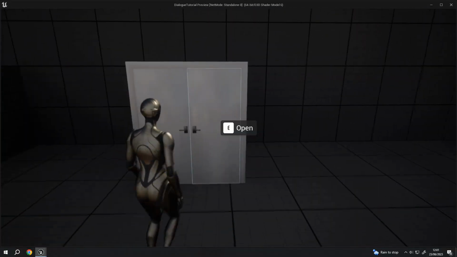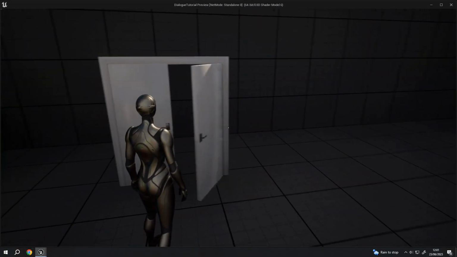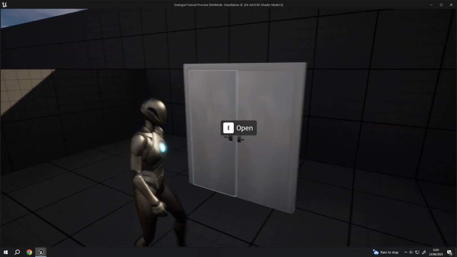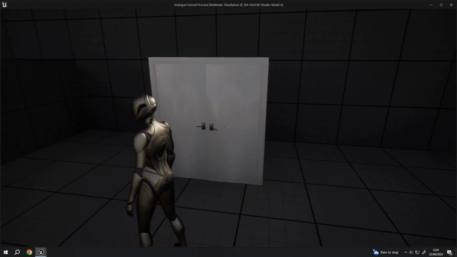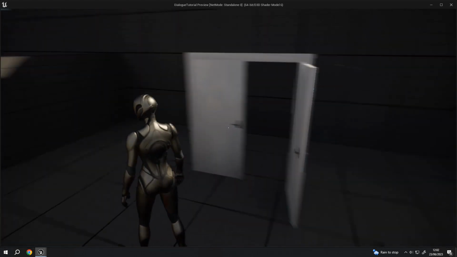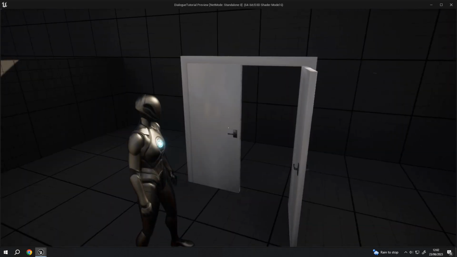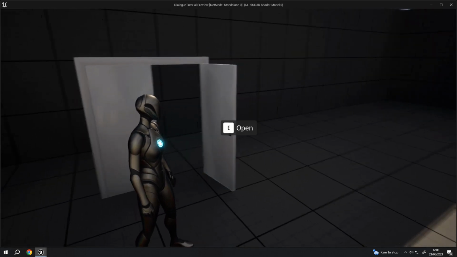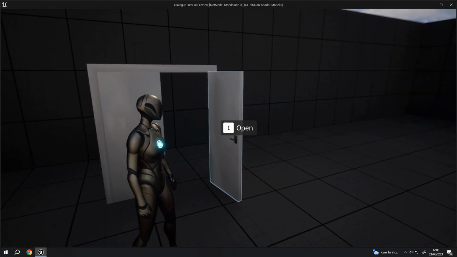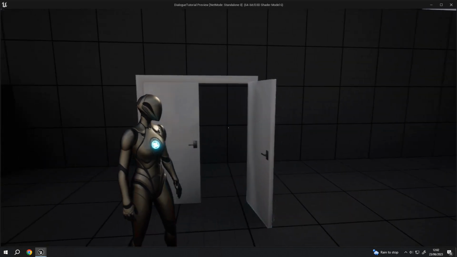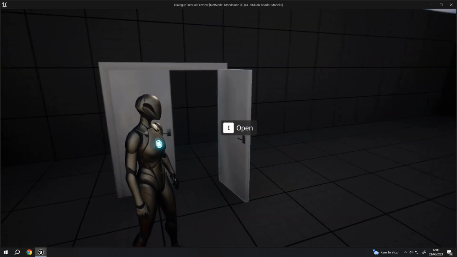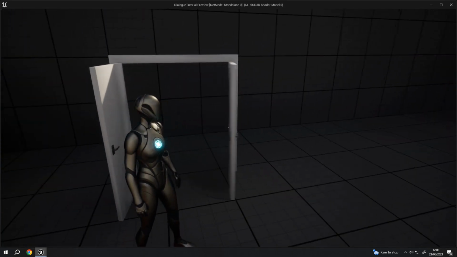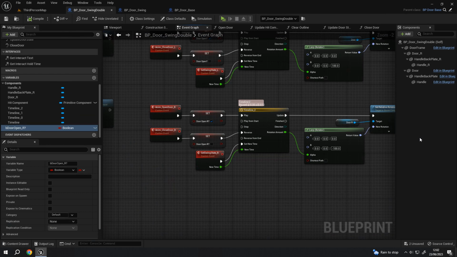So now if we try it, so it opens and then it closes. It opens and then it closes. Like so. Now, one thing that we want to do as well, so you probably notice if we look at the prompt, it says open regardless of where we're looking. Now, ideally what we want is if we're looking at the right side, we want it to show close in this example and say open if we're looking at the left side. So that's the next thing we're going to look at, so we can get the text to reflect accordingly based on what we're actually looking at.